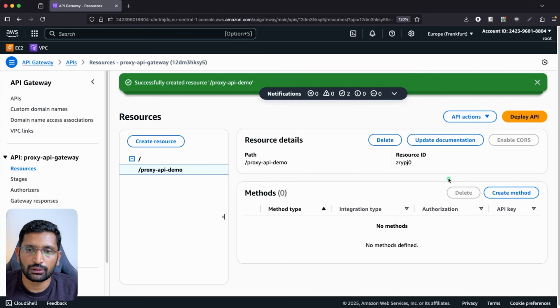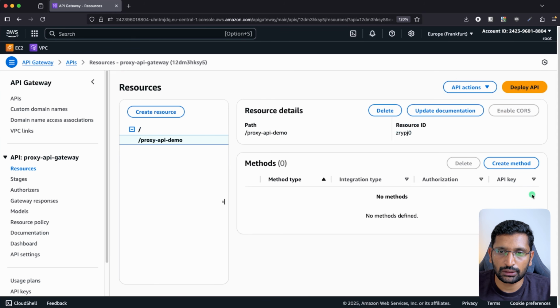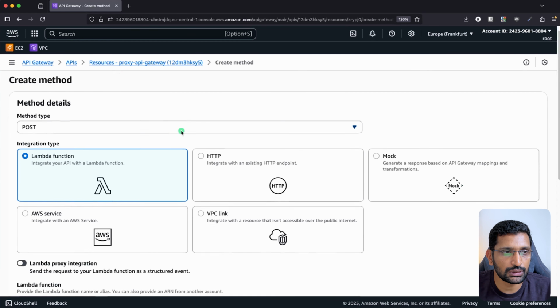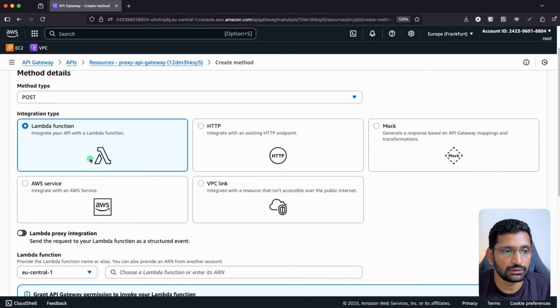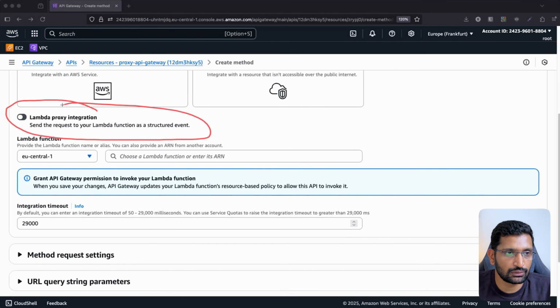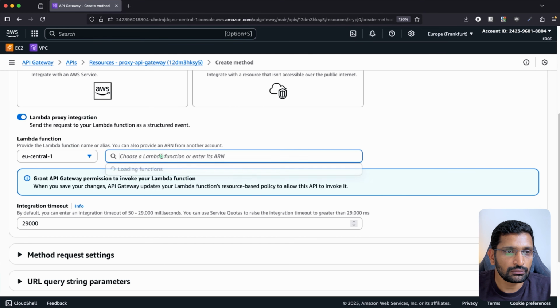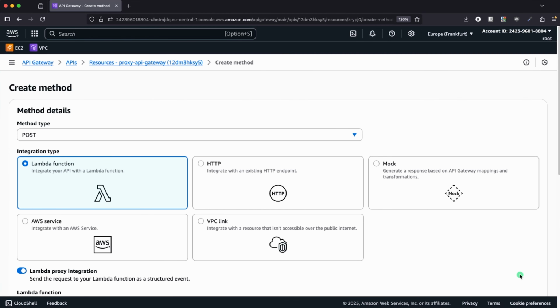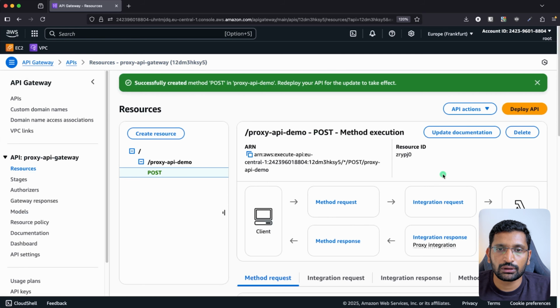And then here we are going to create a method. Click on create method over here and select the method, which is going to be a POST, and the type is Lambda function. And here we are now going to enable this option, which is this one. All right, so let's enable this option. And here we're going to choose the proxy Lambda, and after that go to the bottom and click on create method. And here you can see our proxy API gateway request method has been created.